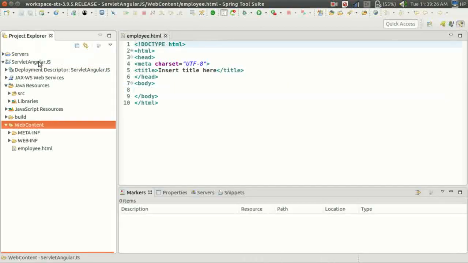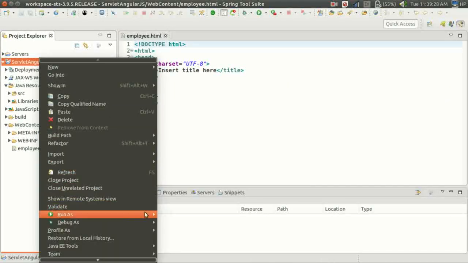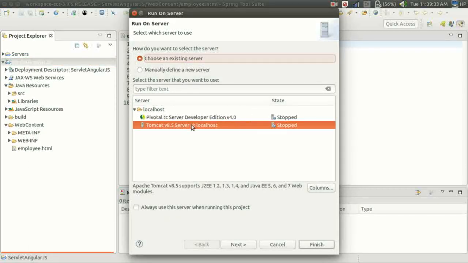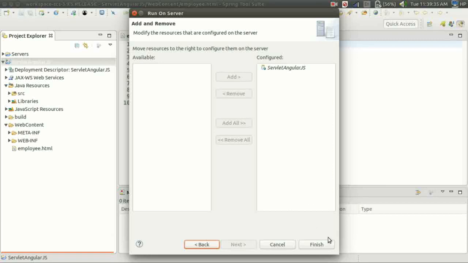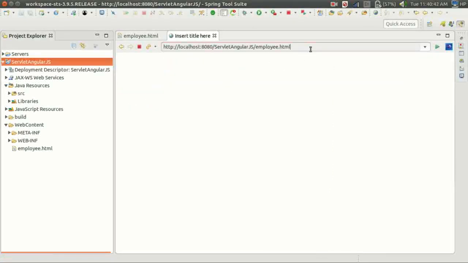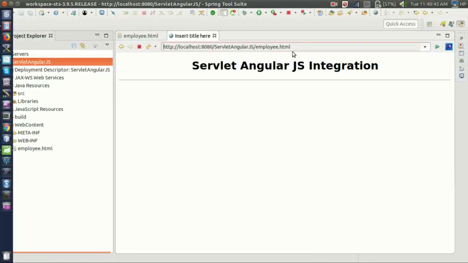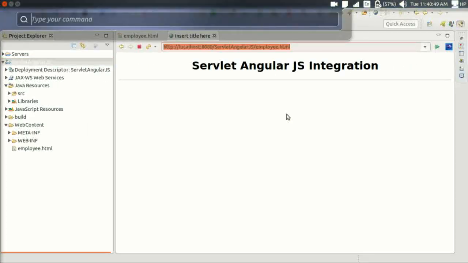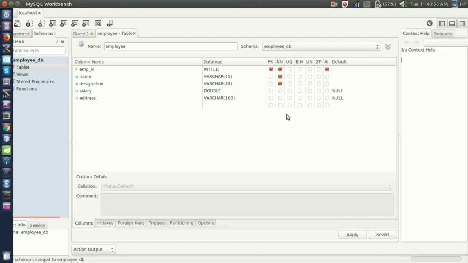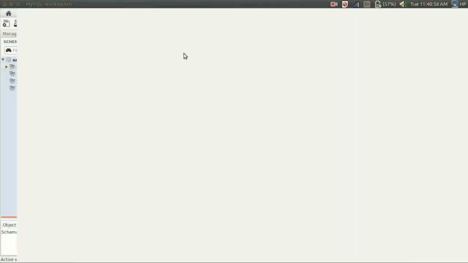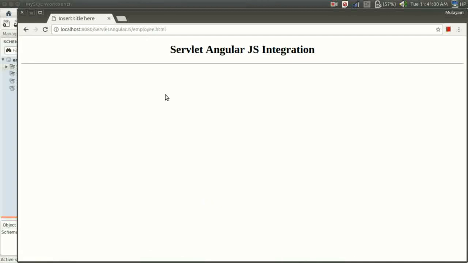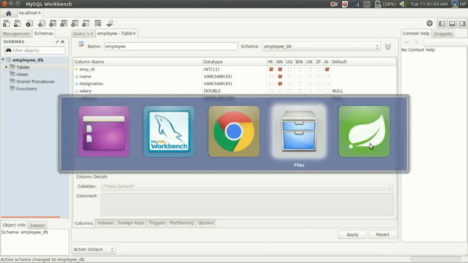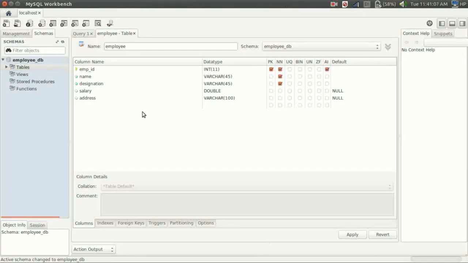Let's go to the first and check the output we are going to get. Run on server. Select your server, the Tomcat server you have already configured, and refresh this page. This is the output of our application, and here you can open it in Google Chrome. This is the output of our page. First I want to complete the backend code.